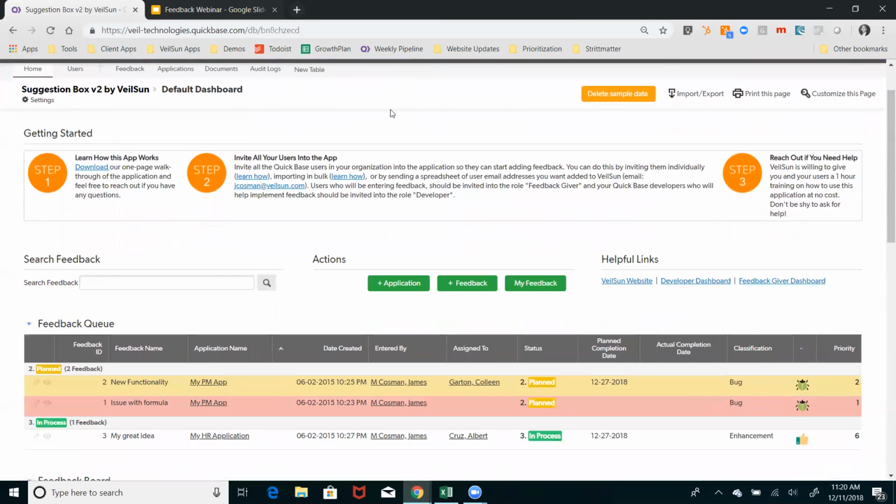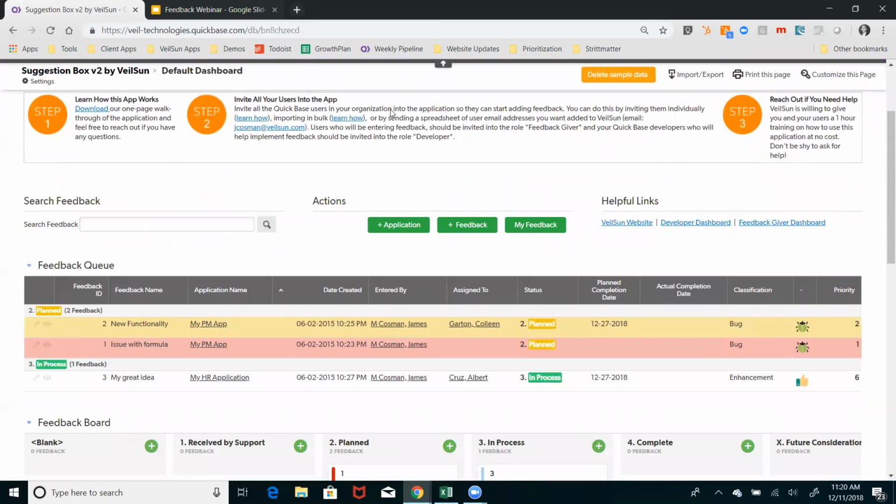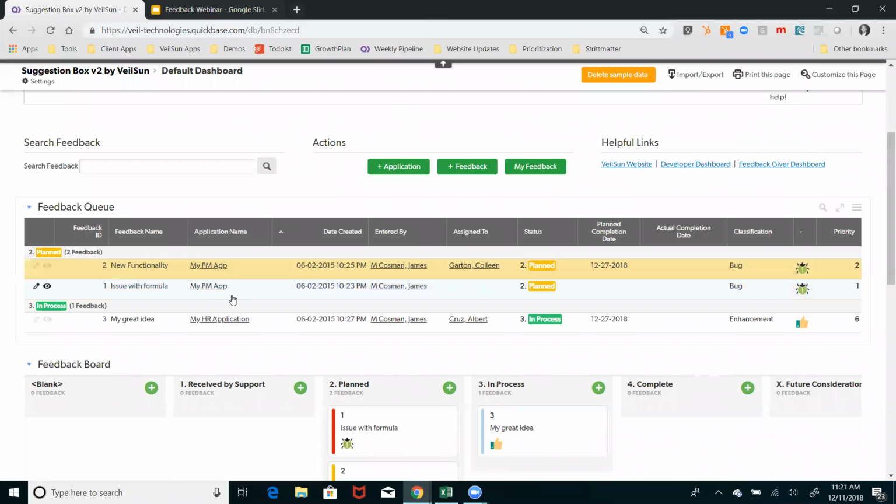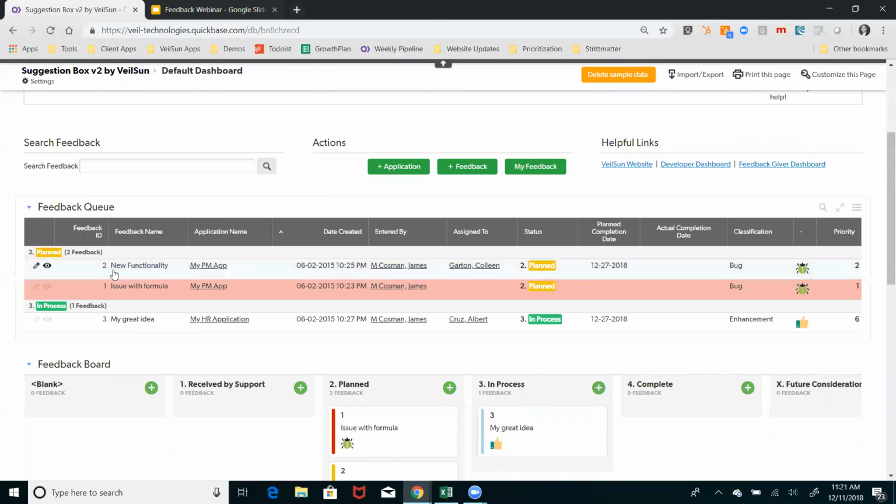And the first thing that you would see is the feedback queue. So this is all of the feedback that has been entered into the application, who entered it, what status it is in, when it was planned to be completed. There's a classification on if it's a bug or enhancement, and I'll show you how that works. And there's also a prioritization.